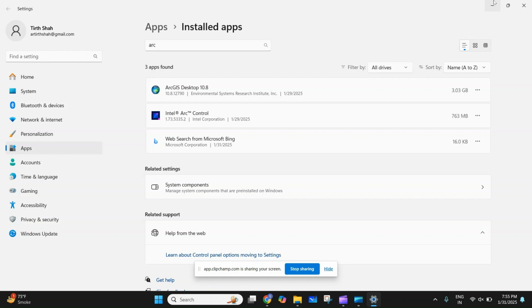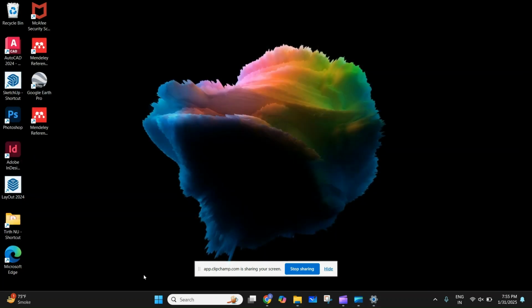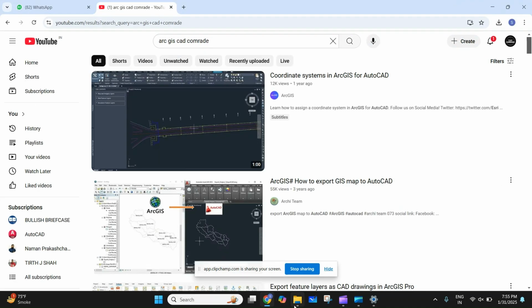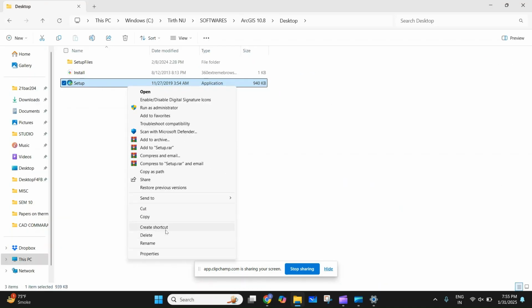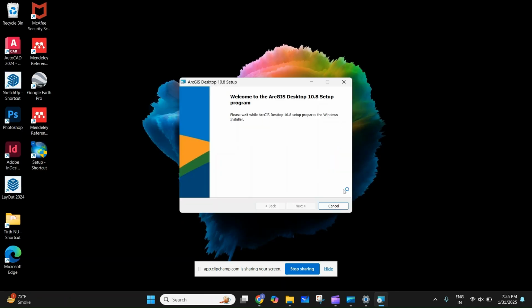The desktop app will be created. Just press close, and it has not been created. I will just make a shortcut: create shortcut, copy it on your desktop, setup shortcut. It has been installed.